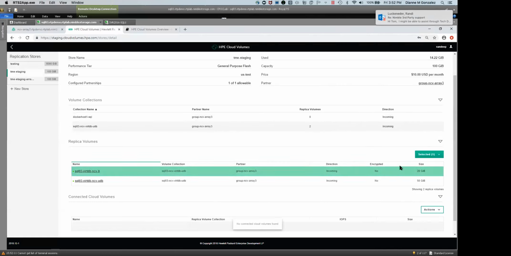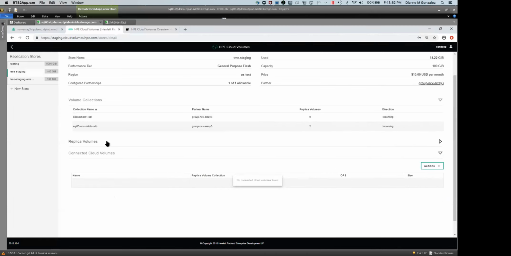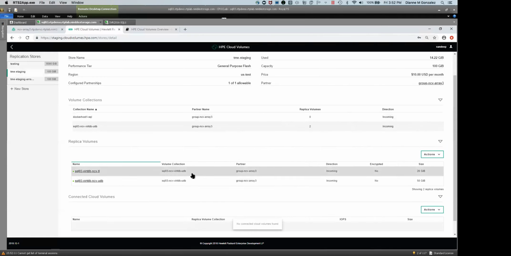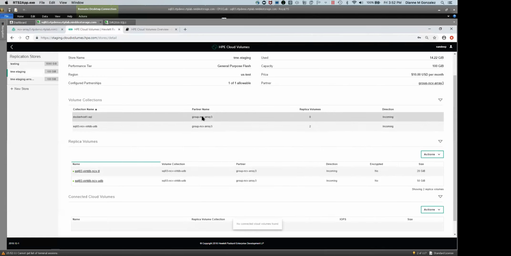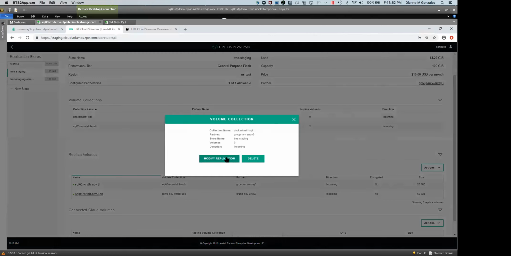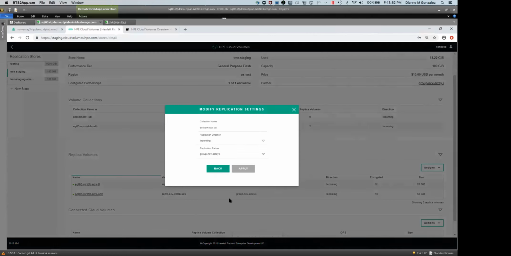And at this point, I can select these. I can connect them to the cloud, and all that means is that these are turned into full-fledged cloud volumes, right? So those are my replica volumes. If I need to, I can select one of these volume collections, and I can change the direction, right? So I can either stop replication. Right now it's an incoming relationship, or I can set it to outgoing, which means anything that's within this volume collection would be replicated back on-prem.